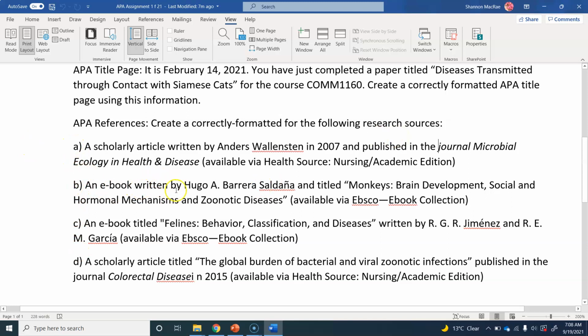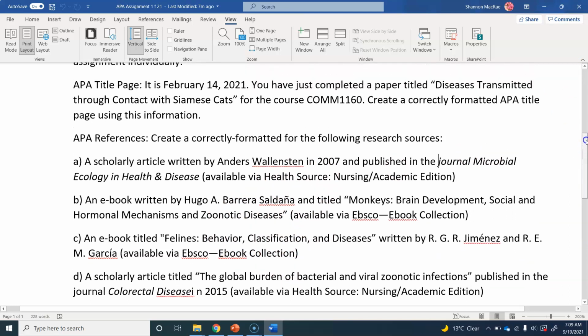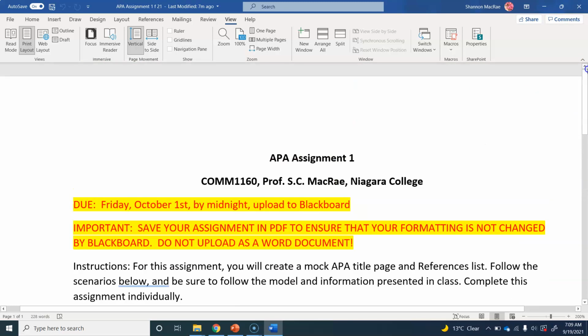I've given you different hints. Sometimes I've given you the author's name. Sometimes I've given you the title of the book and the name of the journal, but enough information for you to actually hunt and find the actual entries. Once you've found the actual entries, you're going to create a correctly formatted APA references page.